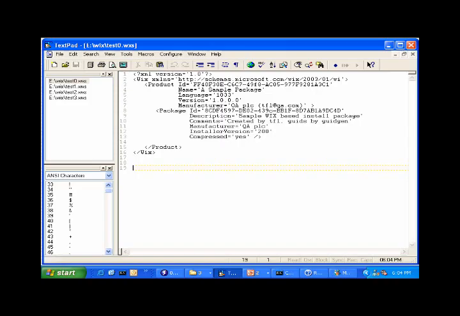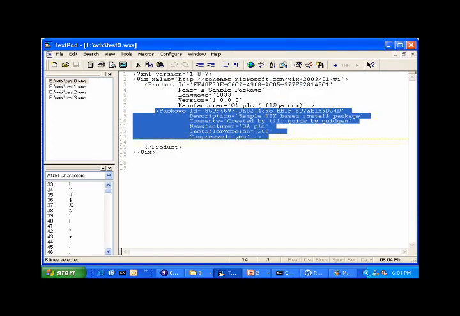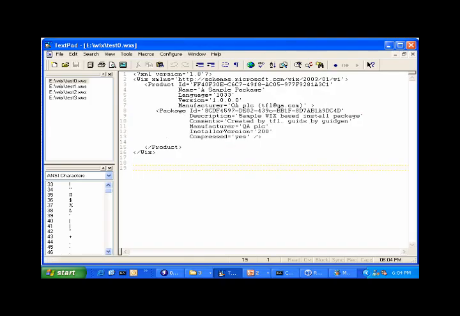Test 0, a very simple bit of XML. What we have here is a simple product statement, which is the name of the product we're actually going to install, and the package, all based on GUIDs. Now, this doesn't do very much. If you were to compile this, it would run, but of course it wouldn't do anything because there are no actual actions in the XML.